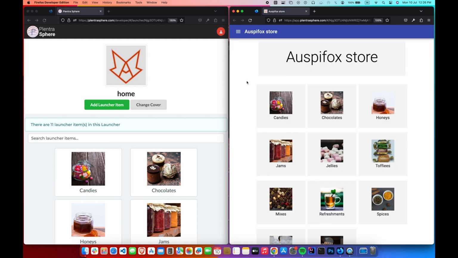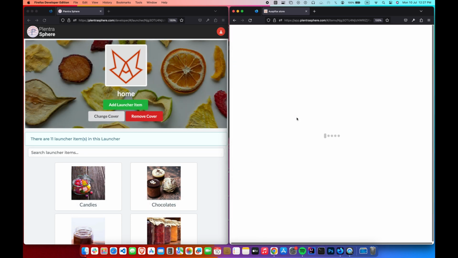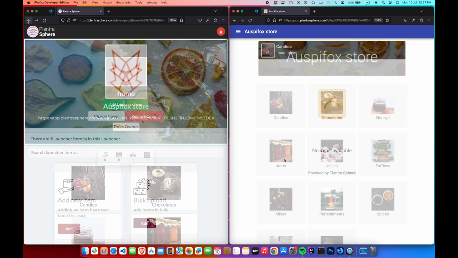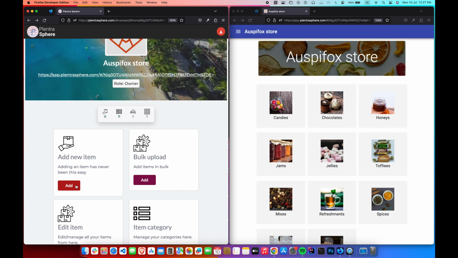As you see, our home launcher has no cover. Our app's main menu, also called the home launcher, is now ready. But now it is time to add items or products to our app. Let us go back to the control panel of our app. Click Add under Add New Item.